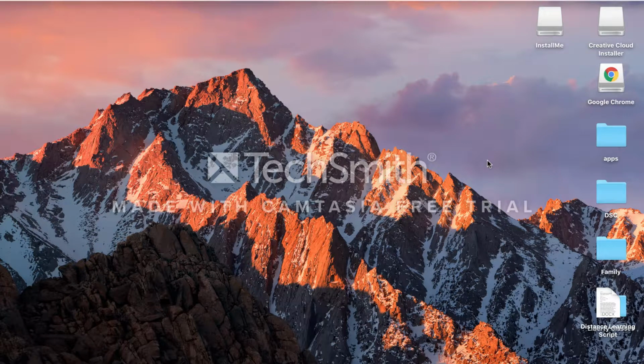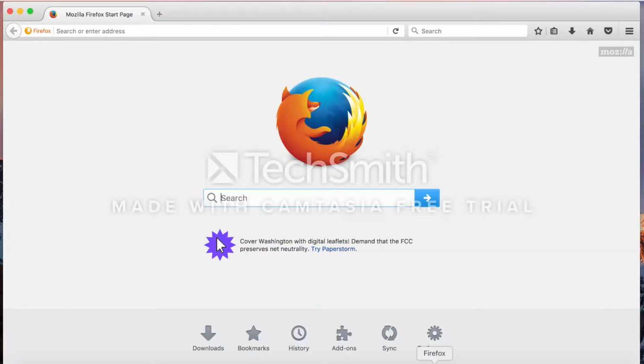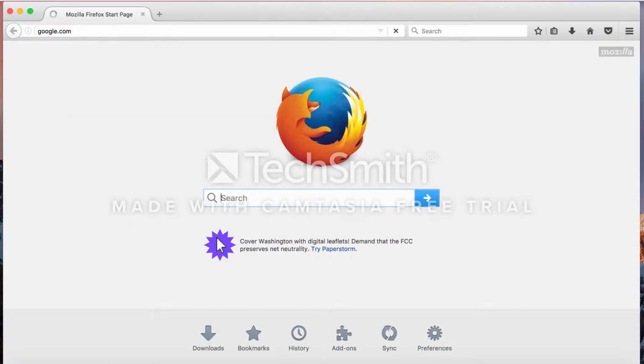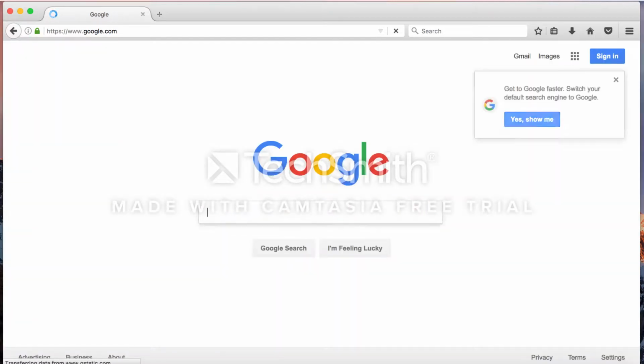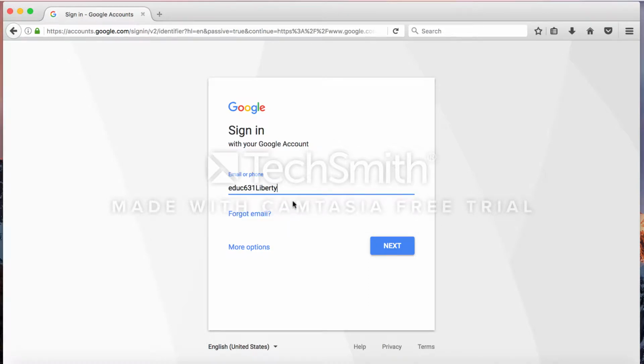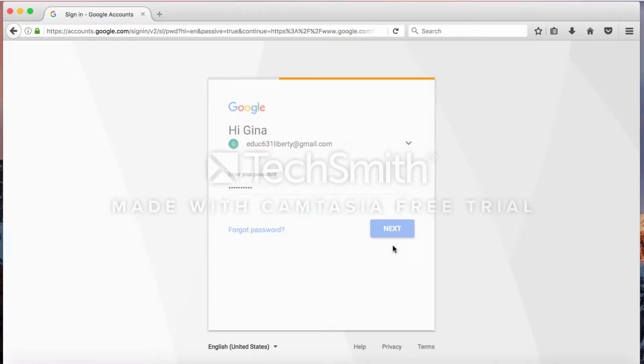First, you will need to log into your Google account and access your Google Drive. Select your browser, and I'm typing in google.com. From there, you will see the blue Sign In button in the upper right corner. We're going to click on that. Select your account and sign in.